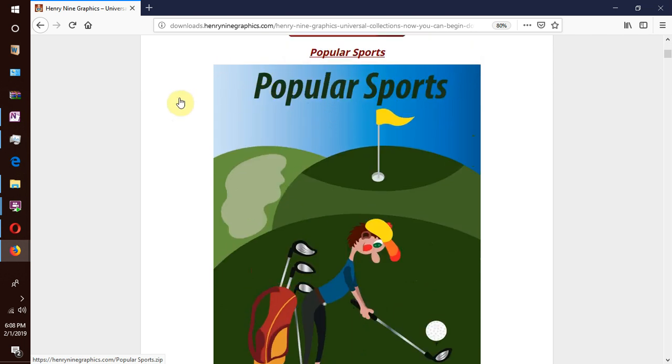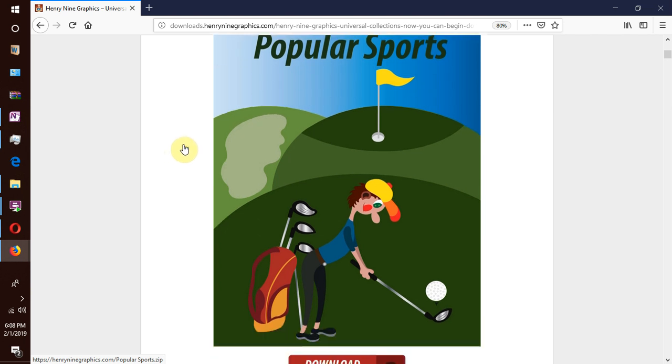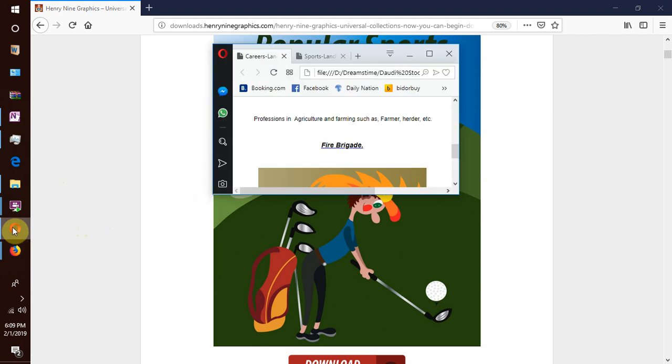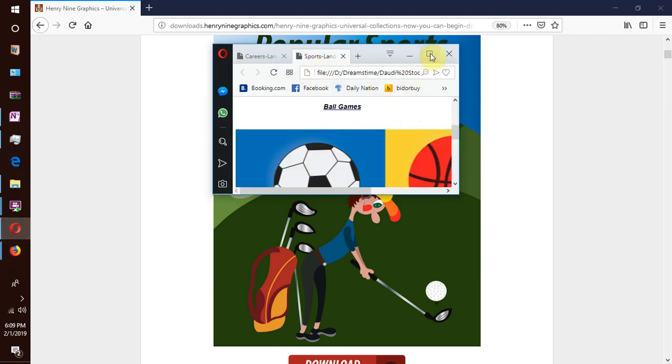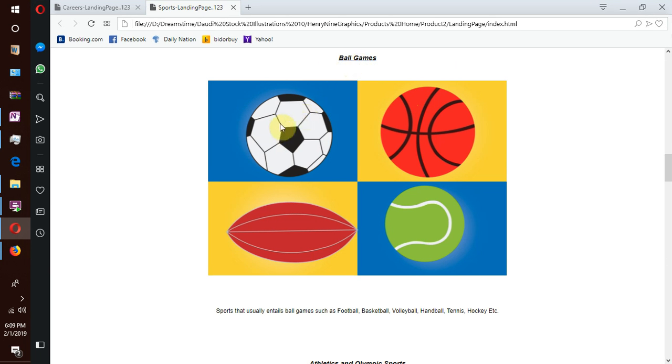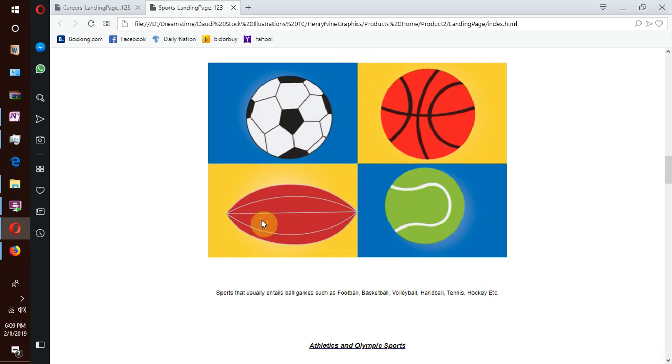These are sports that are known all over the world. They are very famous. Everybody, both the young and the old, can easily identify with that kind of sport. For instance, we have ball games such as football, basketball, rugby, tennis, hockey, and many more ball games.